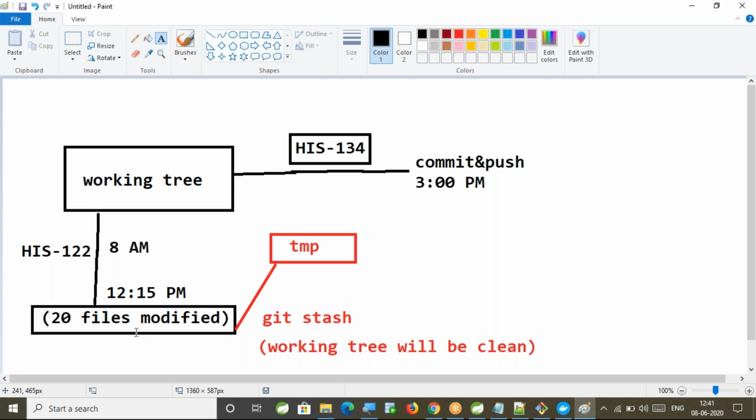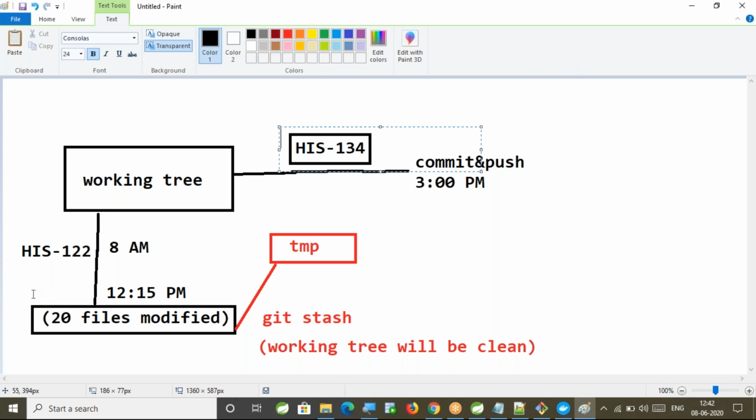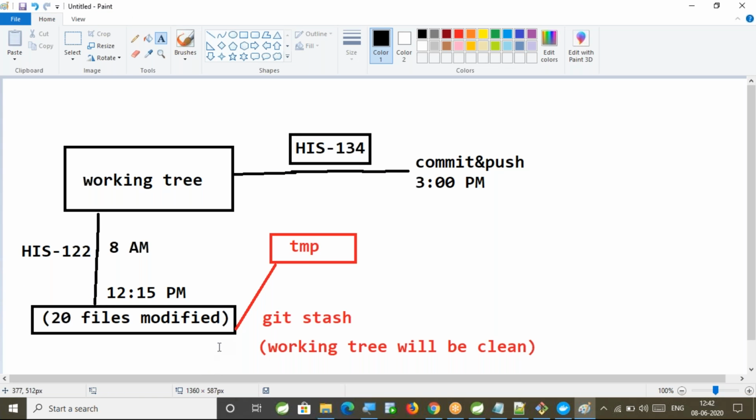So what are the changes that you have done for your files? You stored them to a stashing area, that is a temporary area. Why? Because when I am going to commit my 134 changes, I should not get any confusion. Those modified files I will store to the temp area by using the stash command. Once the stash is completed, your working tree will become clean. These files will not show as modified files.